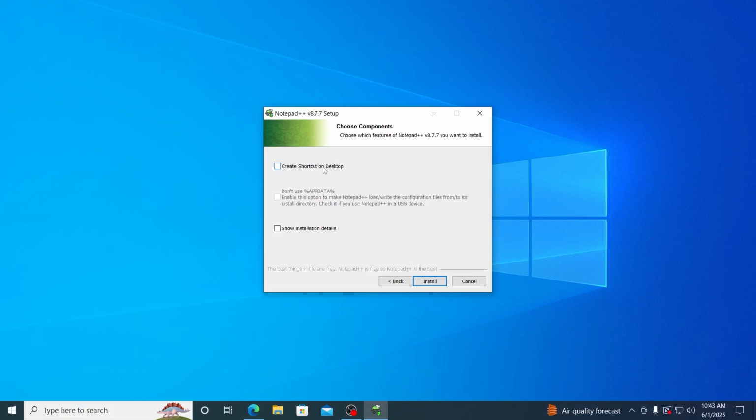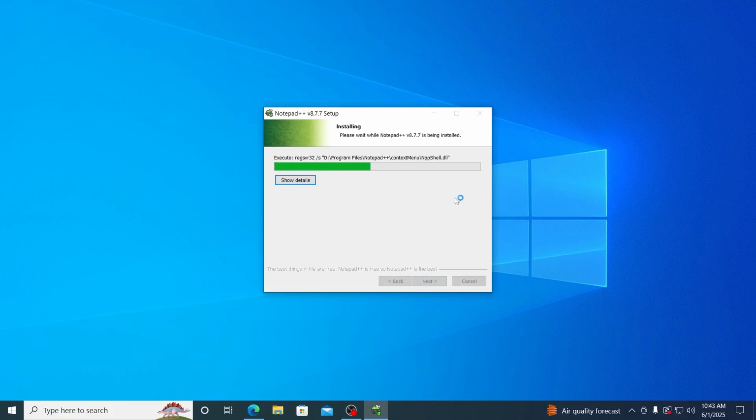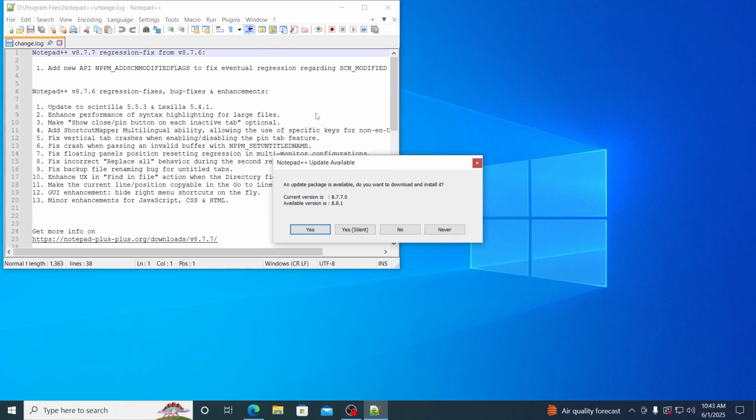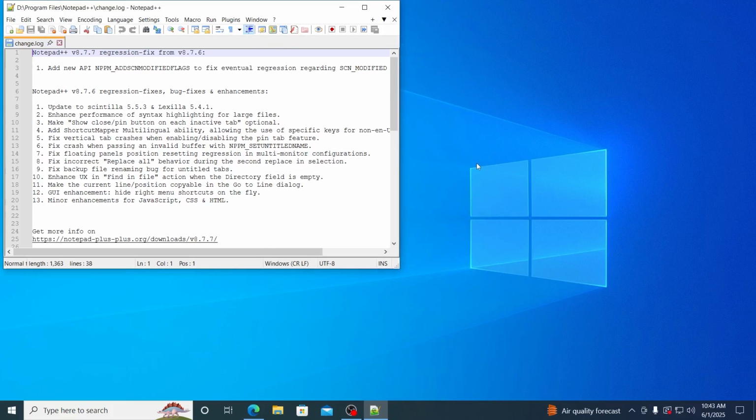Either you can create a desktop shortcut if you want, you can see the installation details if you want, or just click on install. And as you can see, Notepad++ has been installed. Keep this checked and click on finish. This will open up Notepad++ for you. You can just close this.